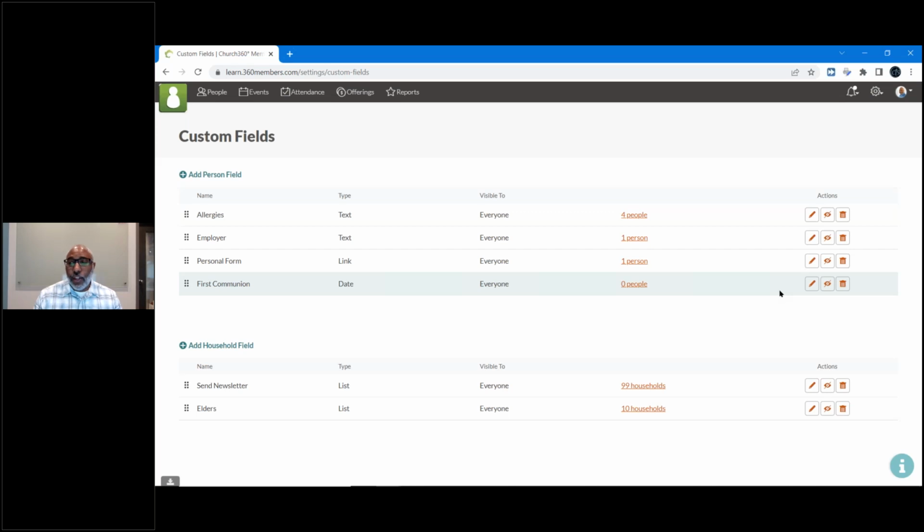Once I set the field up, I can edit that and make a change if I'd like. We have an additional option in this view. There's inactive, so you can deactivate a custom field and you can activate a custom field. And then there's also delete. And we're going to go through those here in just a second. So I've added in First Communion. Everyone is able to see it, and it'll be accessible throughout the program.